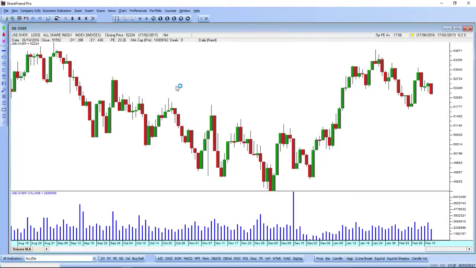Once SFP Pro is now open, we can have a look at the top right hand corner of the screen, and we will see that the last working day was Friday, the 17th of February, and I have data up to the current date.